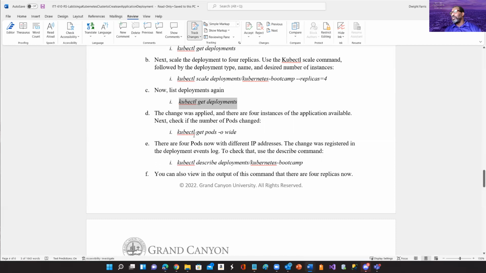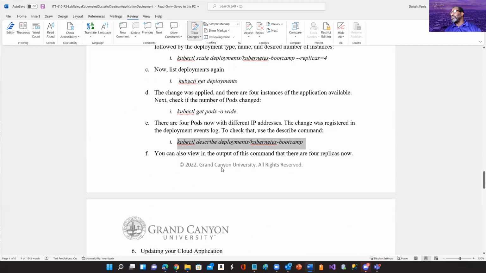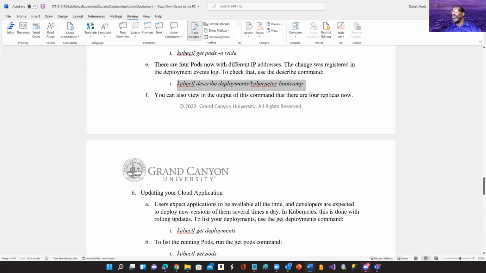Next, check if the number of pods changed. You run this command here, get pods, and you would see that instead of 1 pod, there will be 4 instances of the same pod. The change will register in the deployment log events. To check that, you can run a command to check the deployments. So now you're looking at the number of instances as far as deployments. You can also view the output of this command that there are 4 replicas now. And that's basically what we did. We just scaled it up from 1 to 4 instances.